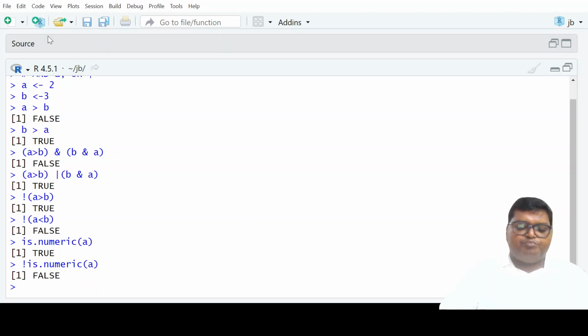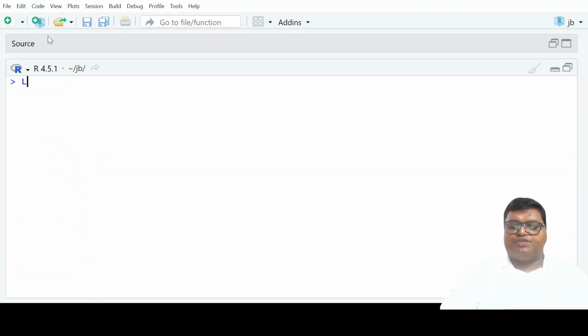Let us see how we can apply these things for vectors. Now let us define a vector A with Boolean variables: true, true, false, false. And another vector B: true, false, false, true.